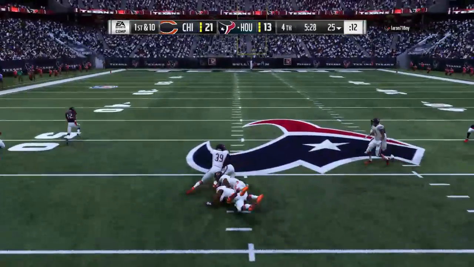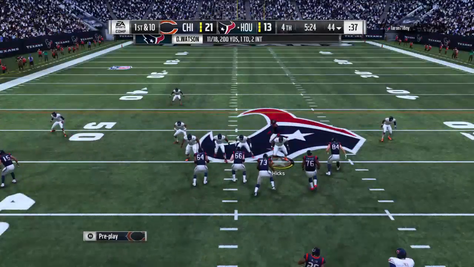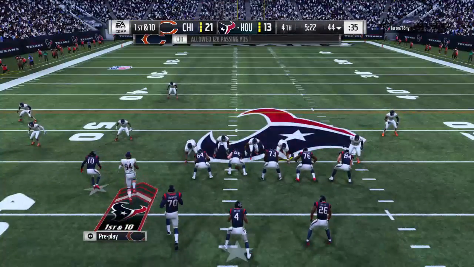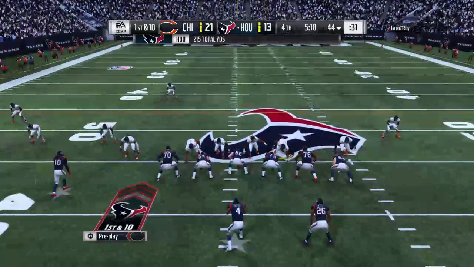Fuller brings it in over the middle. And they'll get it up just short of the 45 at the 44. And the play goes for 19 yards, gives them a new set of downs.